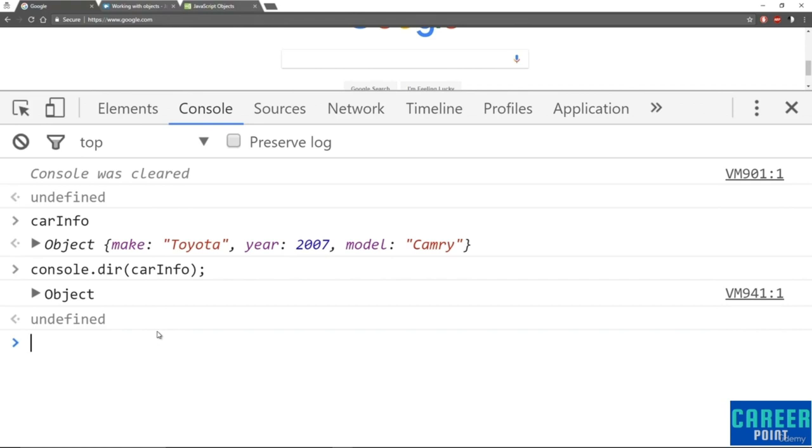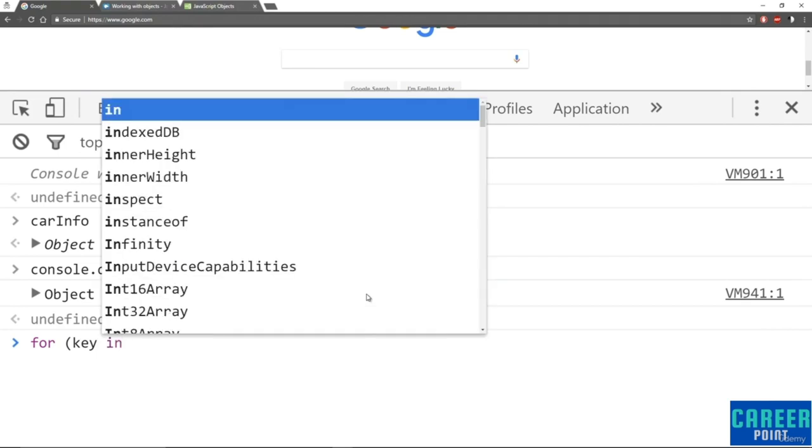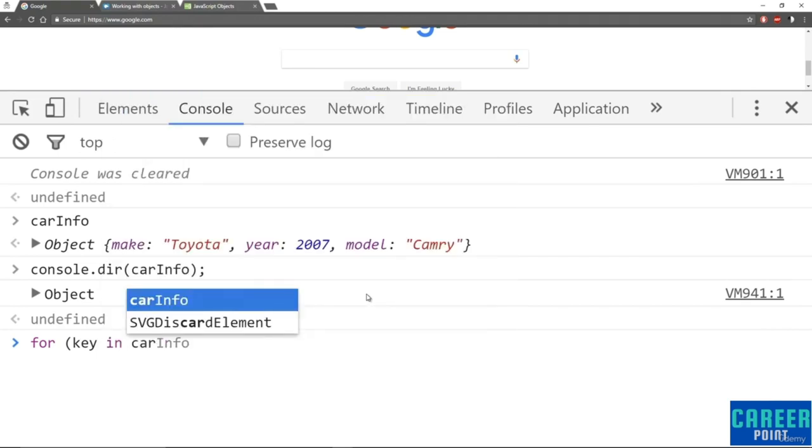All right, continuing on, let's talk about iterating through an object. To iterate through an object, you can actually use a for in. And let me show you what that looks like. You say for, and then you make up some temporary variable. So I'm going to say for key in, and then you pass in your object. In my case, it's car info.